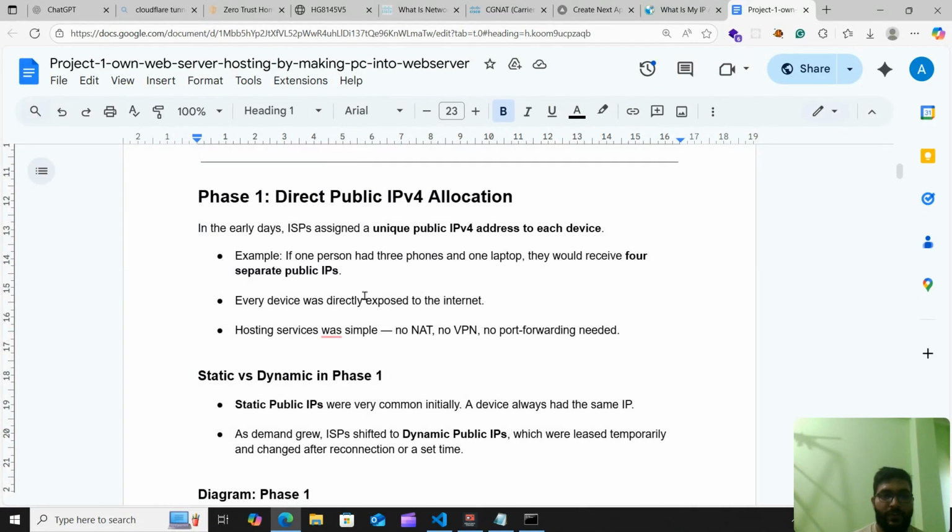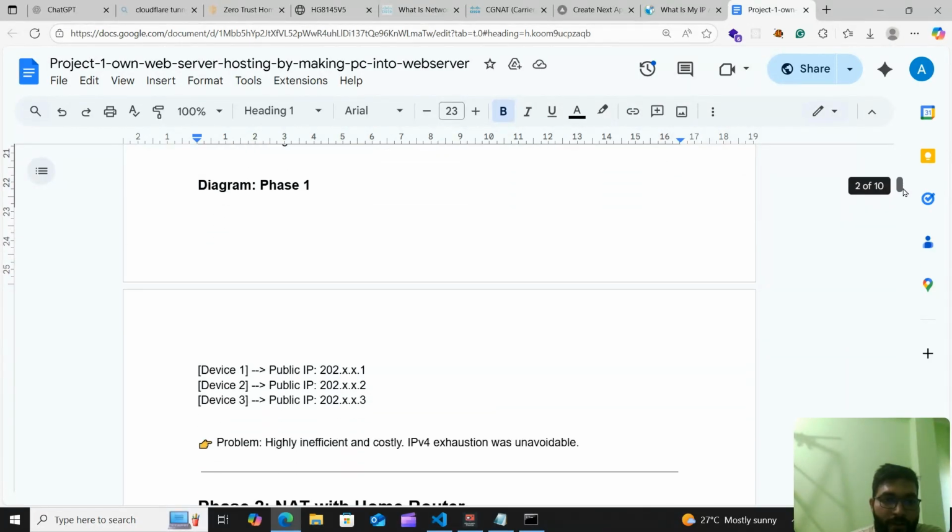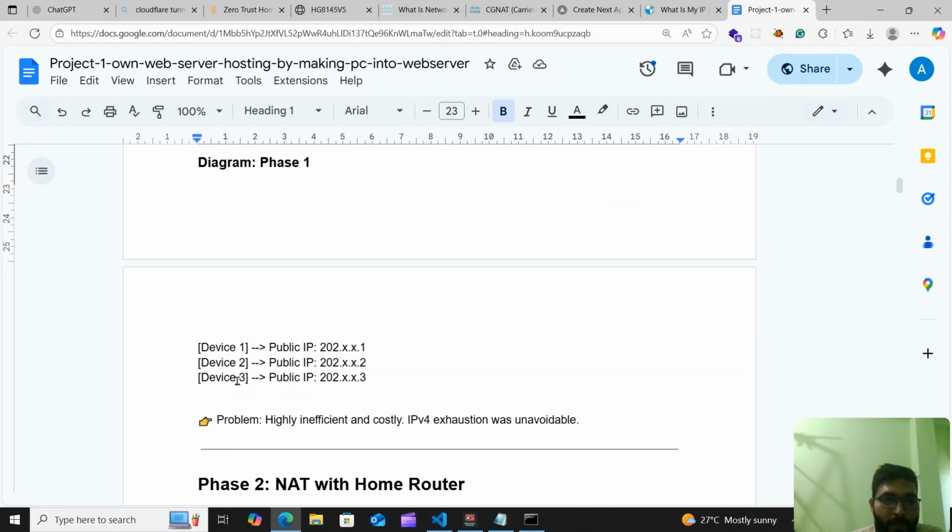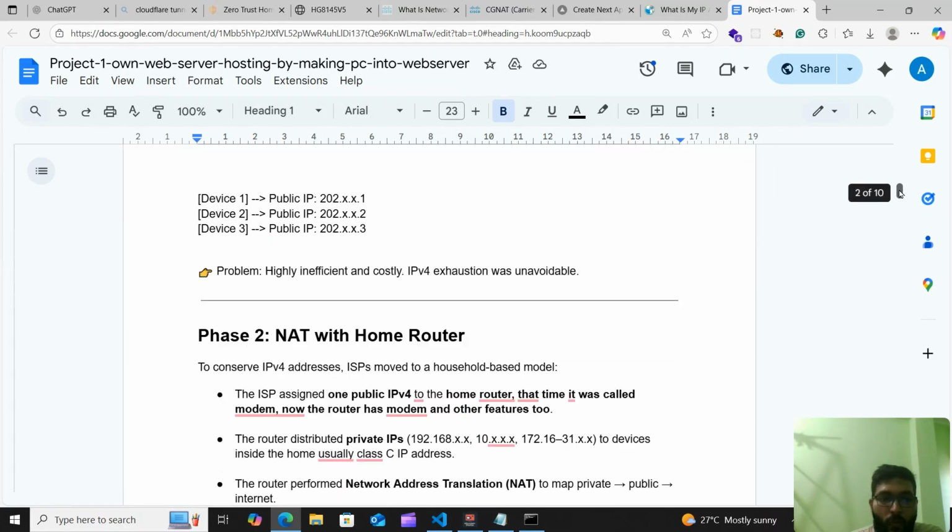So the ISP used to give a public IP address to each device. For example, if one person has three phones and one laptop, the ISP had to give four public IPs. At that time the internet was very expensive and there was no concept called NAT, no VPN, no port forwarding needed. As you can see, device 1 public IP, device 2 public IP, device 3 public IP. This was the way.